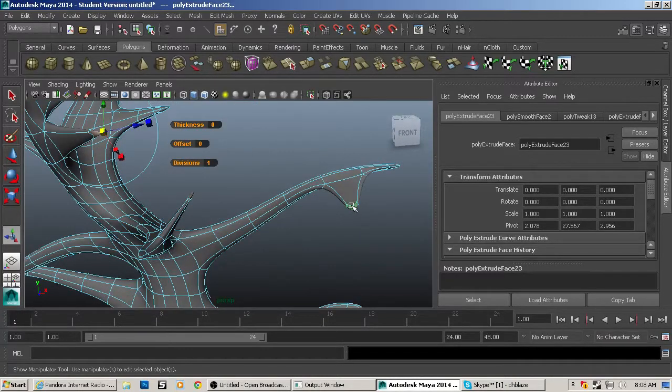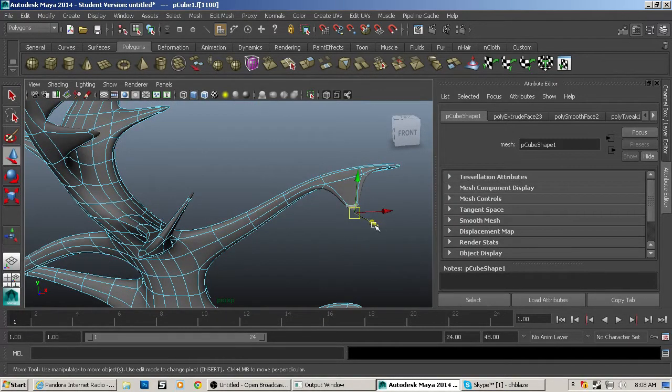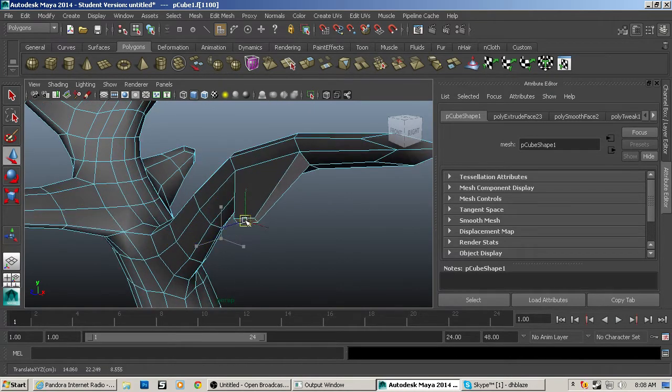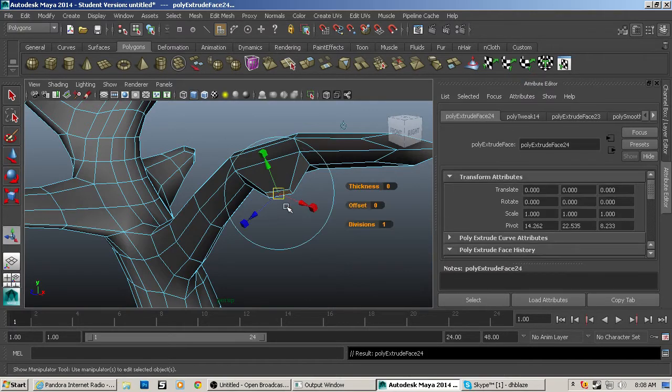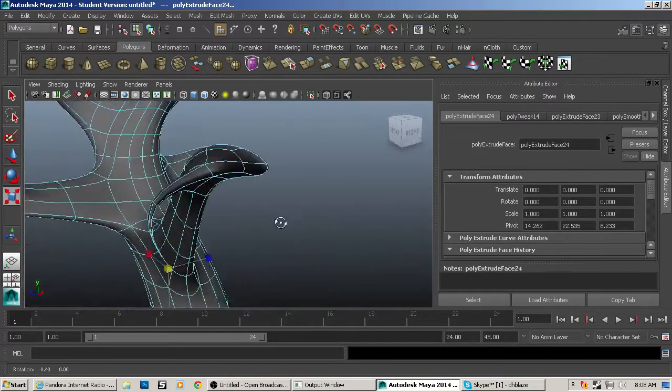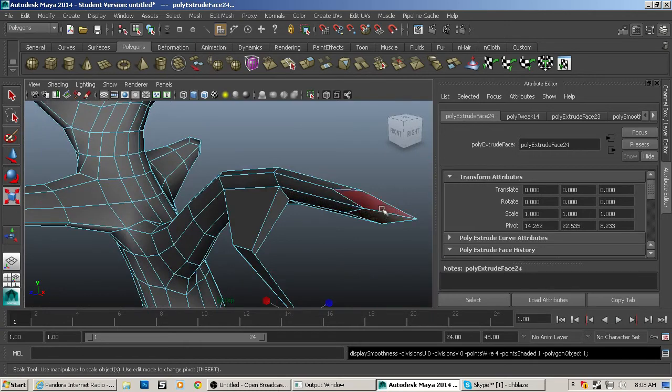Once again, don't be afraid to just kind of play around with these. And go back and forth between, you know, pressing your 3 and pressing your 1. So you can get really nice stuff going. See, look at that. That's so much better.